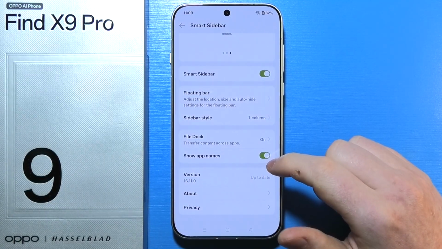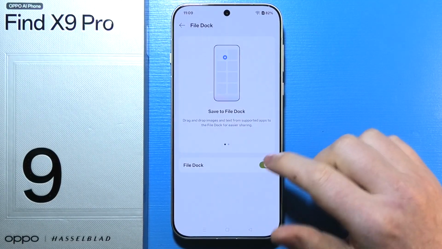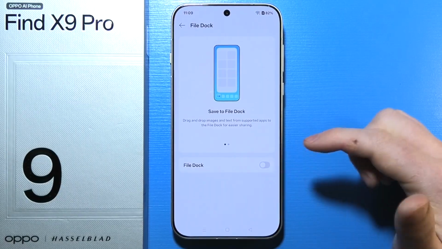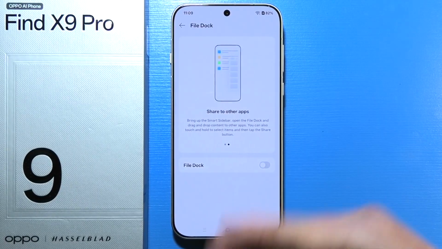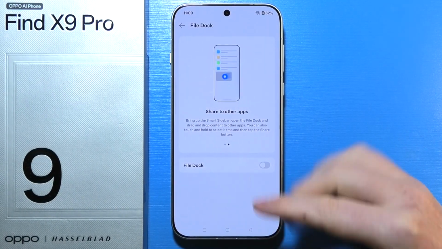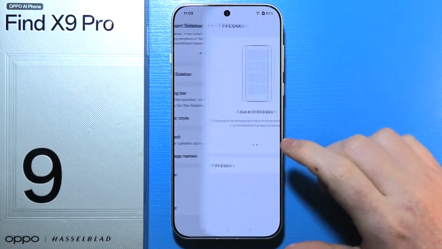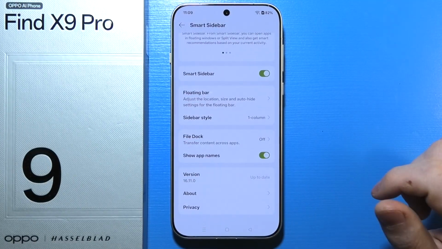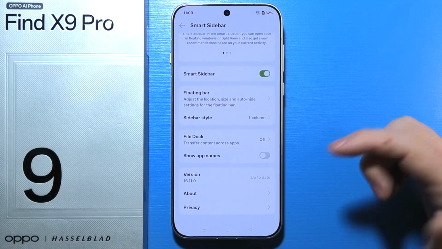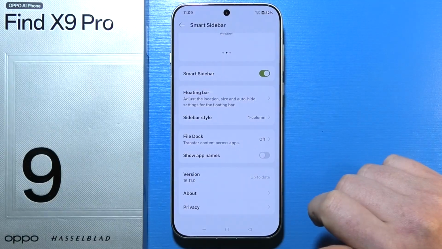Then there's the file dock. You can enable or disable file dock, which allows you to move files basically between different folders using it. There's multiple different features, and I've made a dedicated video for it as it's more complicated. There's options for showing or hiding app names as well in your sidebar.